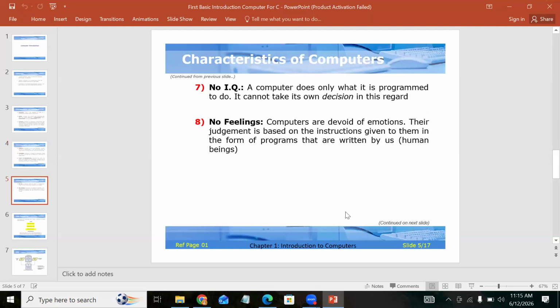So the next characteristic of a computer is no IQ, right? Everybody is talking now about AI and everything. We are trying to give it an IQ, but a computer does not have its own IQ. A computer does only what it is instructed to do. It cannot take its own decision in this regard. It cannot do anything on its own, okay? So we have to give the instructions properly, then only it will do as per our instructions. So this is a thing.